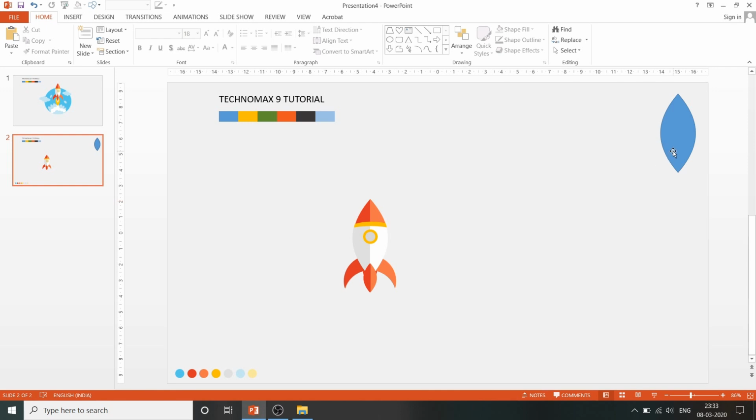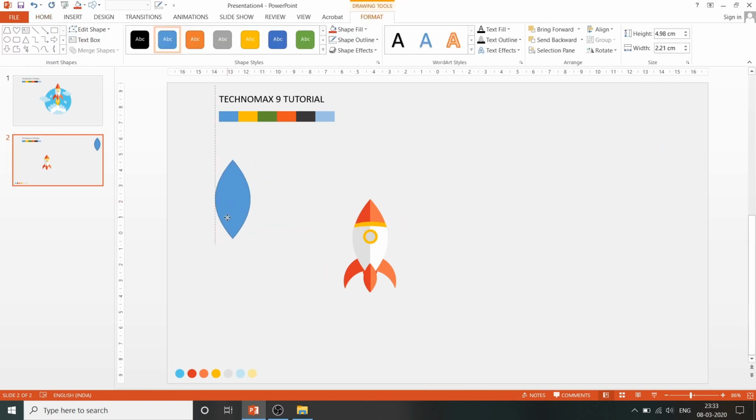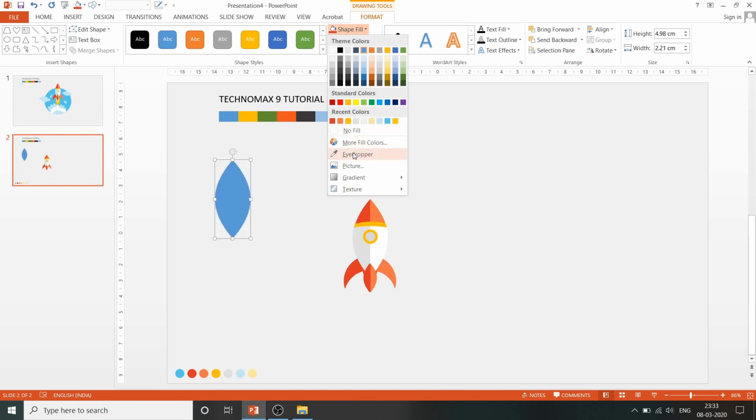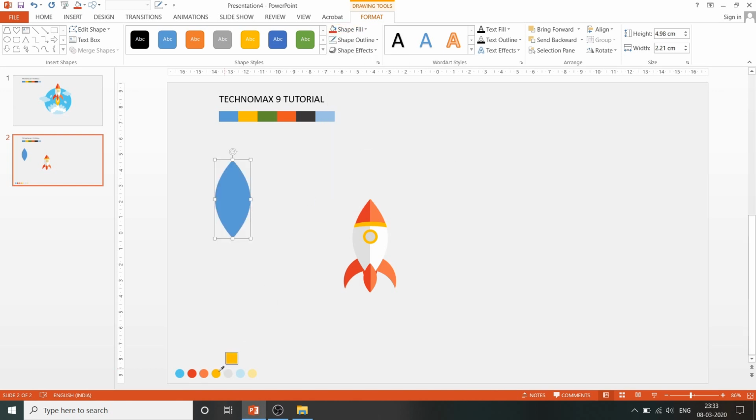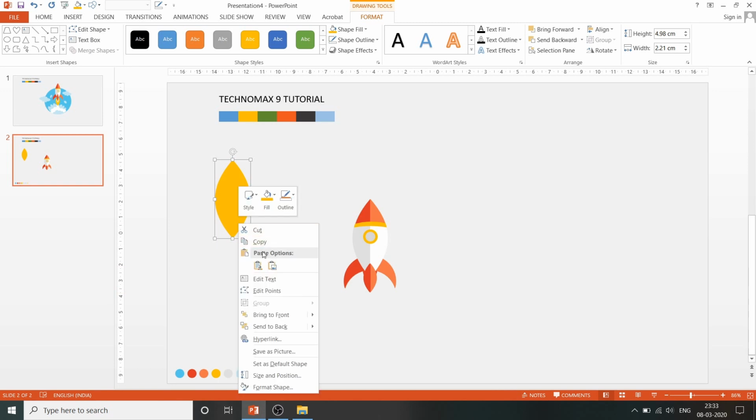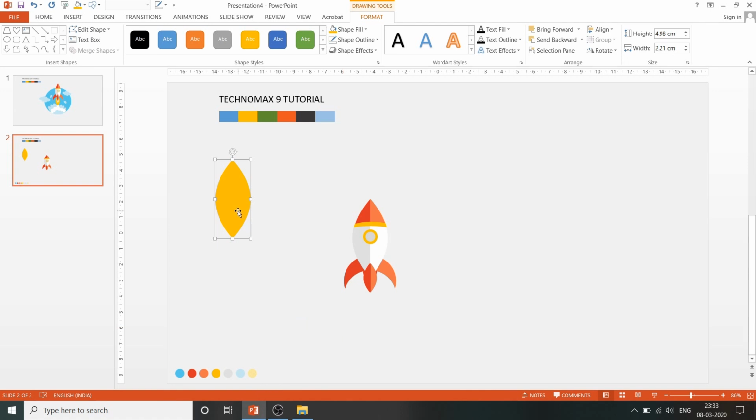Now once you've done that, use this last shape we have, shape outline, no outline, shape fill, eyedropper to this color, and send to back. Duplicate this and keep one more here, place it here, make it smaller.